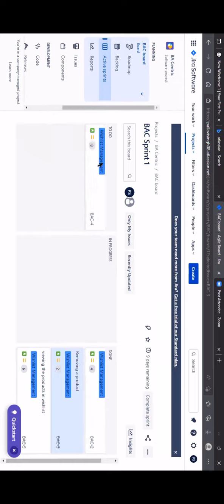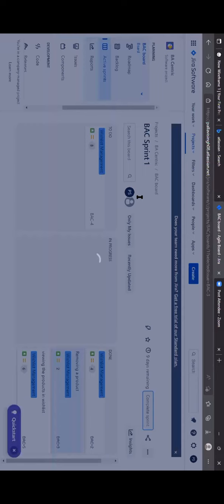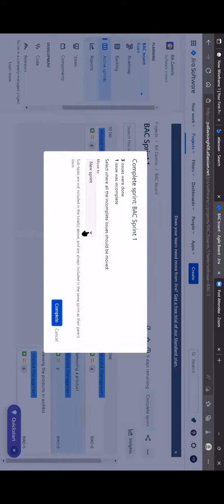We never know. Next sprint, or it will stay in backlog. We never know what if more important work has come. Okay. Right? So click on complete sprint. Then you can see 3 stories were done. One was incomplete. Here we get the option: where do you want to move it? We don't have a new sprint, so move to backlog.